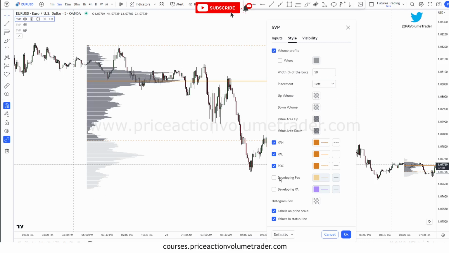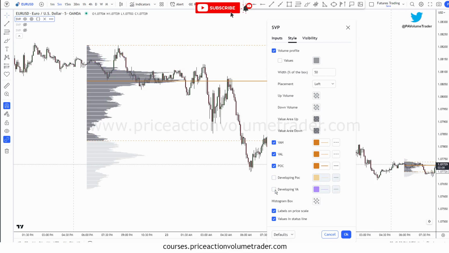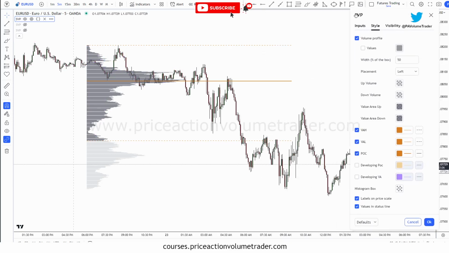Developing point of control and value area, I don't enable this, but what this is showing you is basically how the value area has been shifting up and down as the day progresses. But I've never really found any value in using that, so I always have it off.